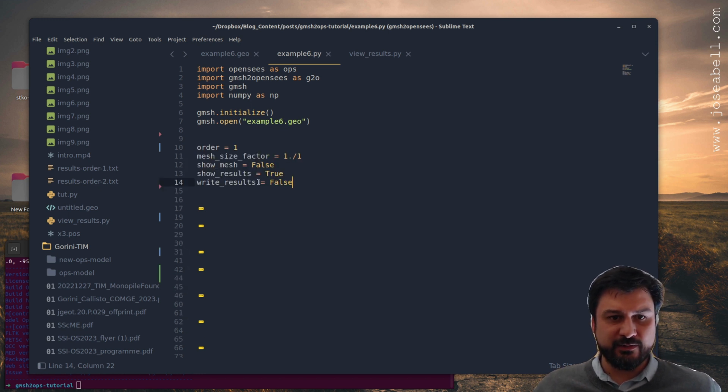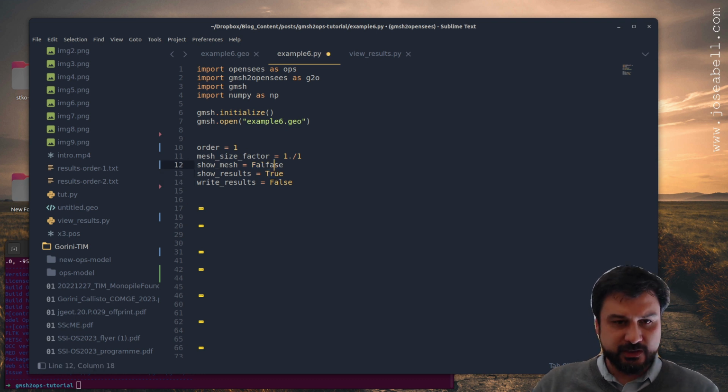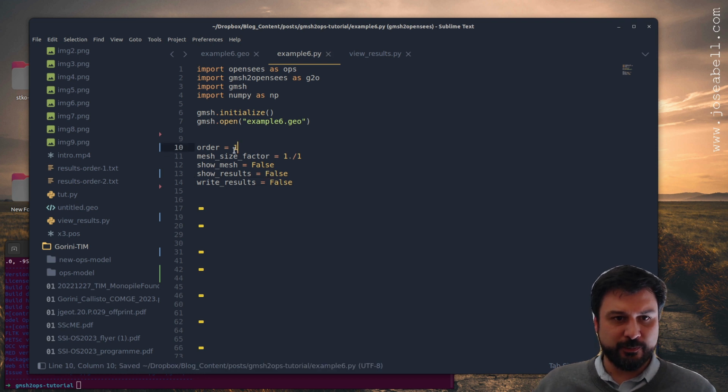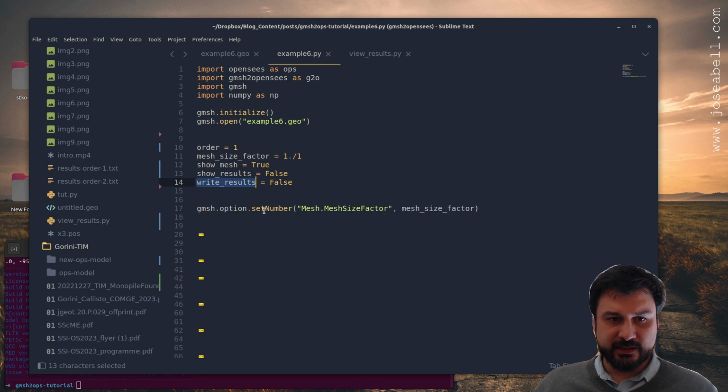Next up, I have a series of parameters here. I'm going to set this one over here to false, so that we're going to pick the order, the mesh size, whether we want to show the mesh. I'm going to set that to true for now. Show results and write results to do the convergence study. Next thing is how do we set the mesh size? Well, we call this Gmsh option set number function with the mesh size factor. That has the same role as the number I was changing in the GUI before. And we give it this mesh size factor. We're going to leave it at 1 at this point, and we're going to be changing the denominator of this function to make it smaller.